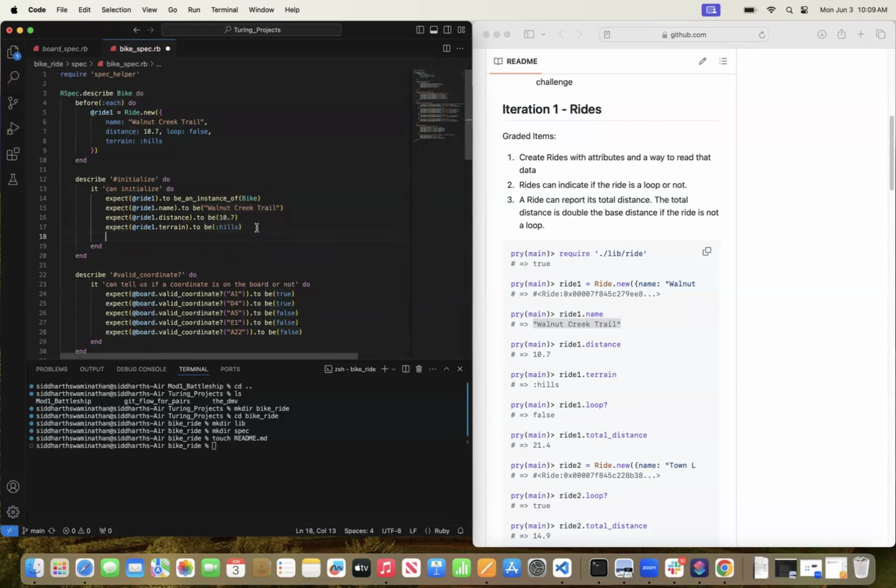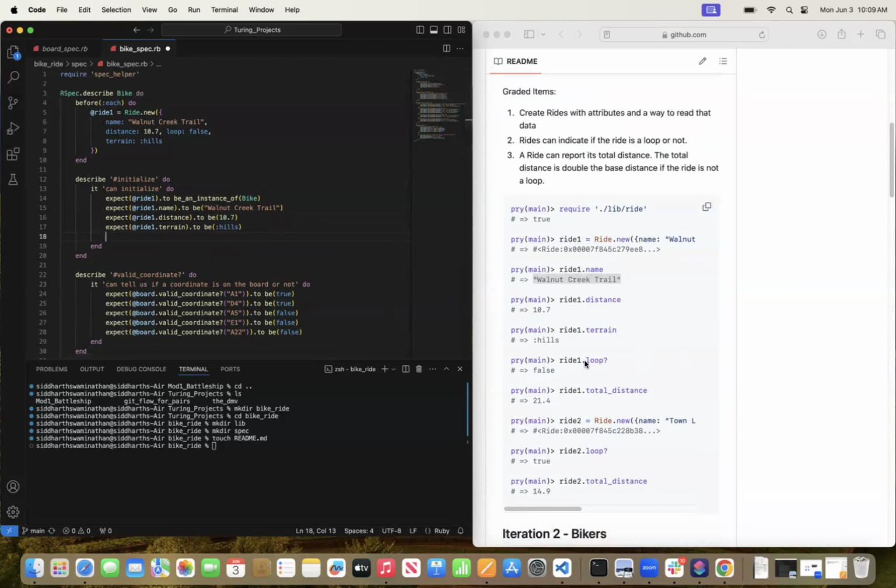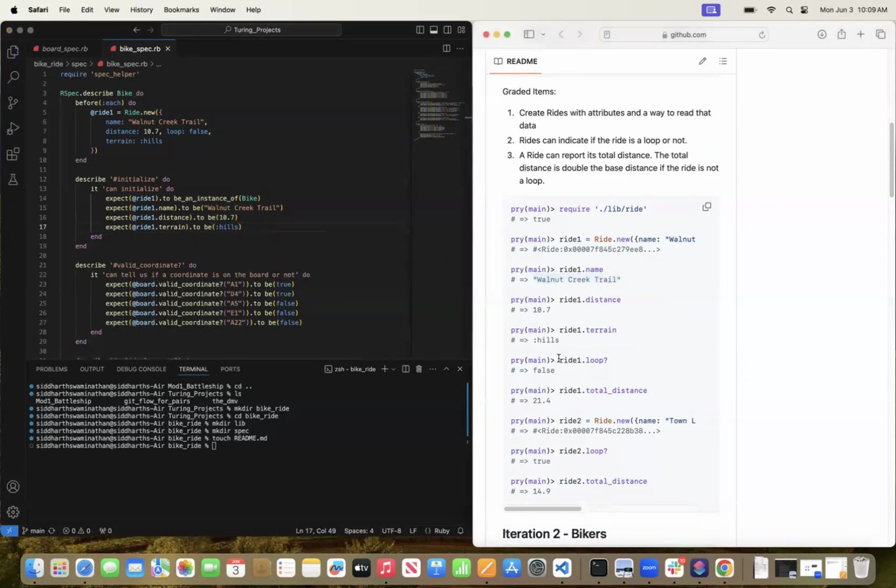And let's go to the next one, which is going to be .loop. Now, what we can see, kind of like last time, is that this one has a question mark, which indicates that it's more of an instance method. So I'm going to create a separate test for that one. I'm going to say that we're describing, in this case, loop. And again, it should tell us, let's see, can indicate if the ride is a loop or not.